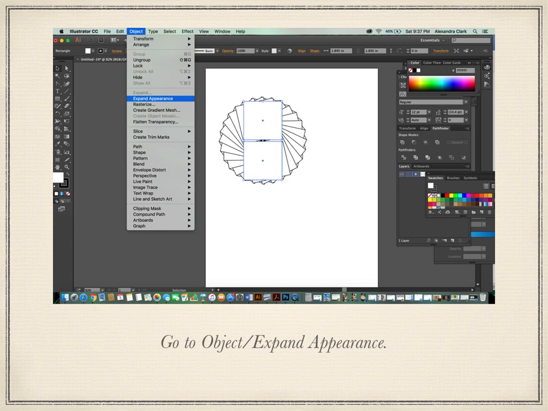So the next thing you're going to want to do is go to Object and then down to Expand Appearance. This is where things are going to start to look a little crazy, but also you're going to start to see what's actually going to happen, which is really nice. So once you hit that, it's going to get real choppy real quick. So that'll be in the next slide.